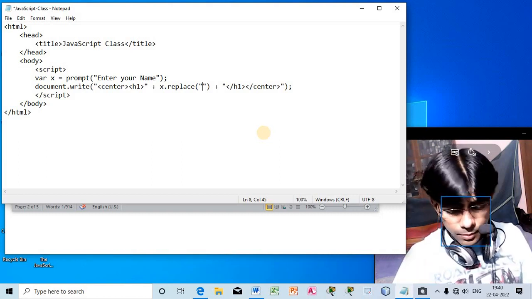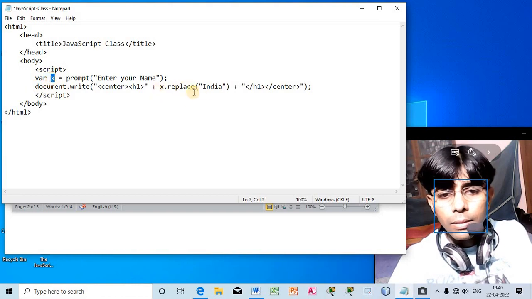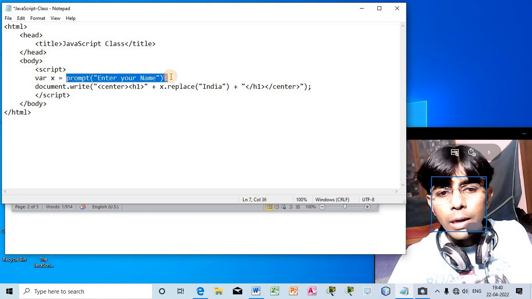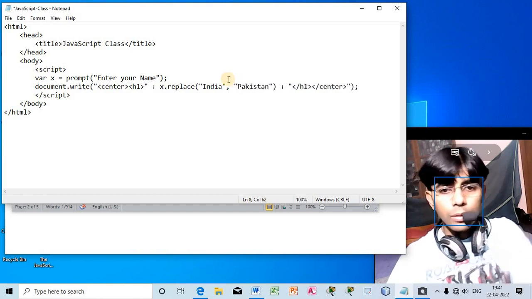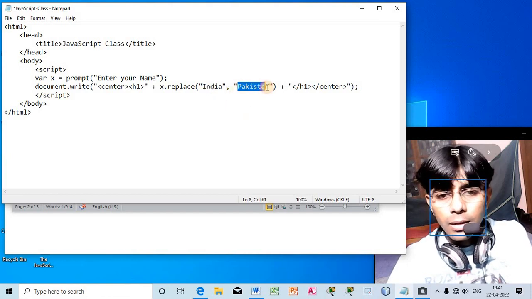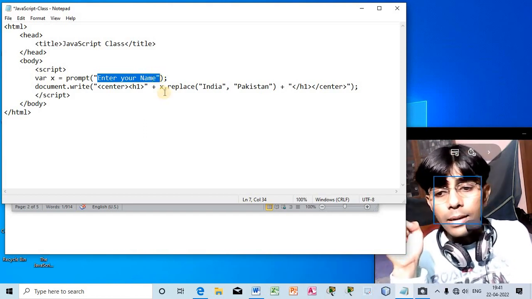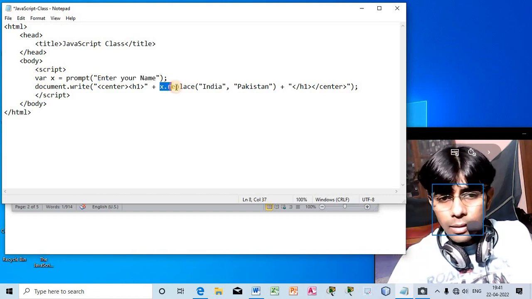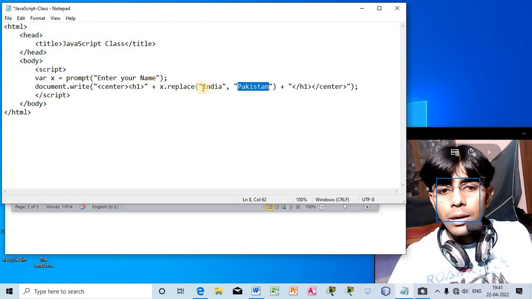So let me find India. So I am searching for India. Where? In the x, where the user will write something, because I have written x dot replace. So I am searching for India, and India will be replaced by Pakistan. So if the user writes any sentence where this word India exists, then this replace method will first find the word India. Then if this particular word has been found, that word will be replaced by another word, Pakistan. So this is the word that has to be searched for, and this is the replacement word, right?